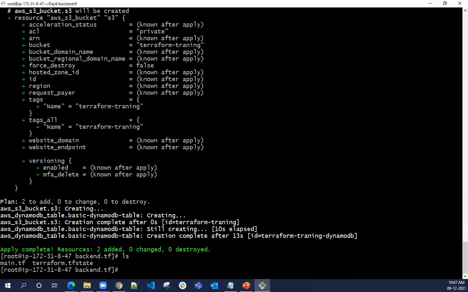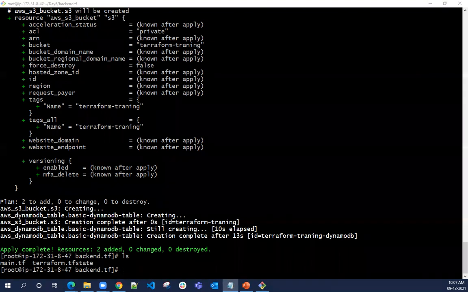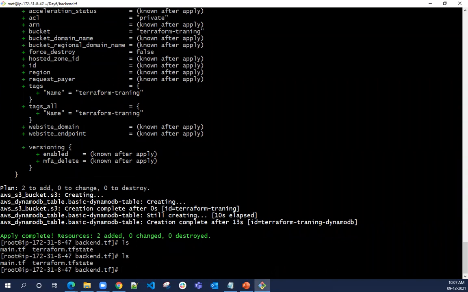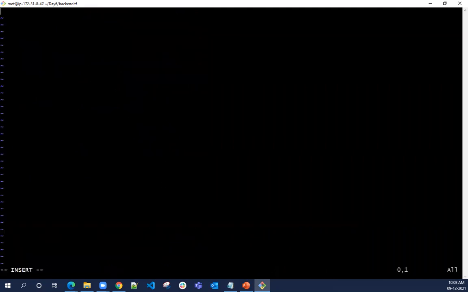Now, when I hit ls, it created terraform.tfstate. So now the actual backend starts. You know what the actual backend is? Just go ls here, create a file called backend.tf, and we have to write the script. Backend, I'm using S3.